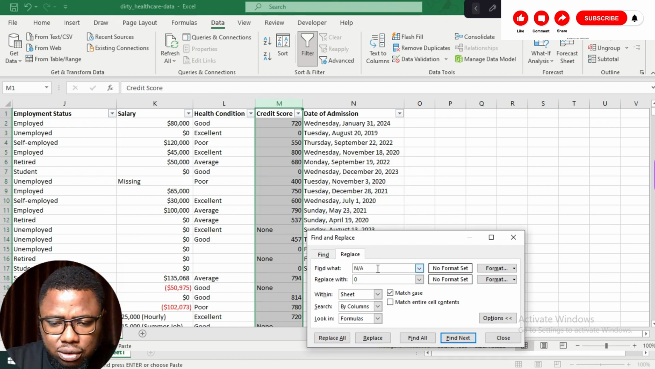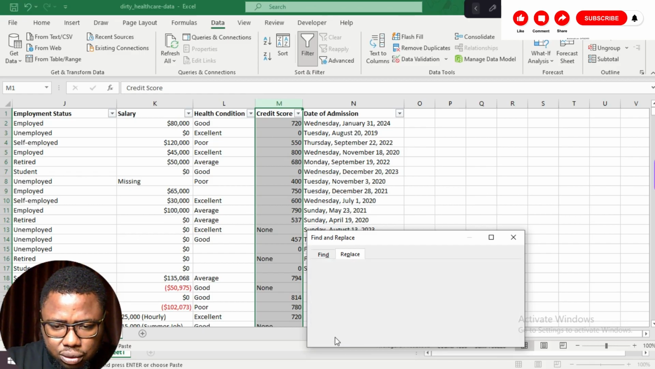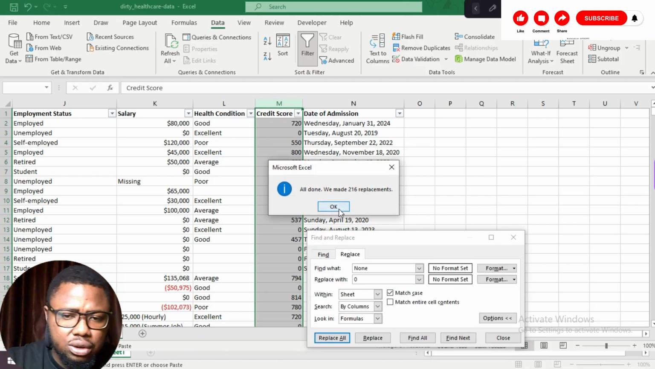Then all the nons, you can change everything that is non. You can replace all of them to 0. See, it has been done. So that's how to virtually do this.